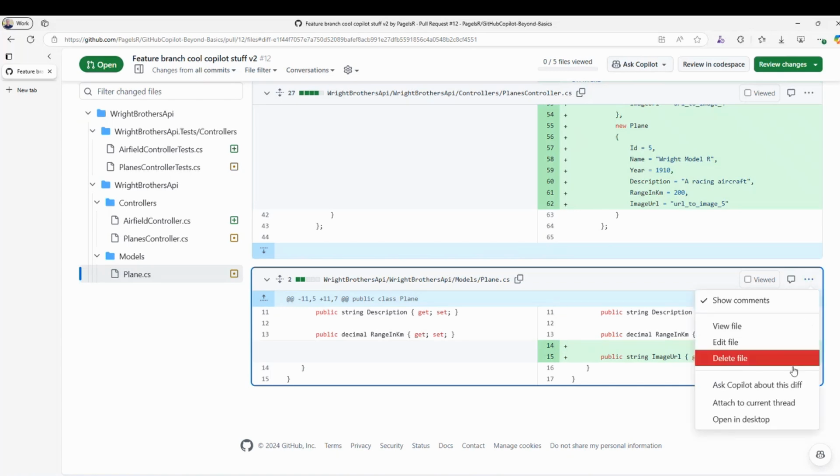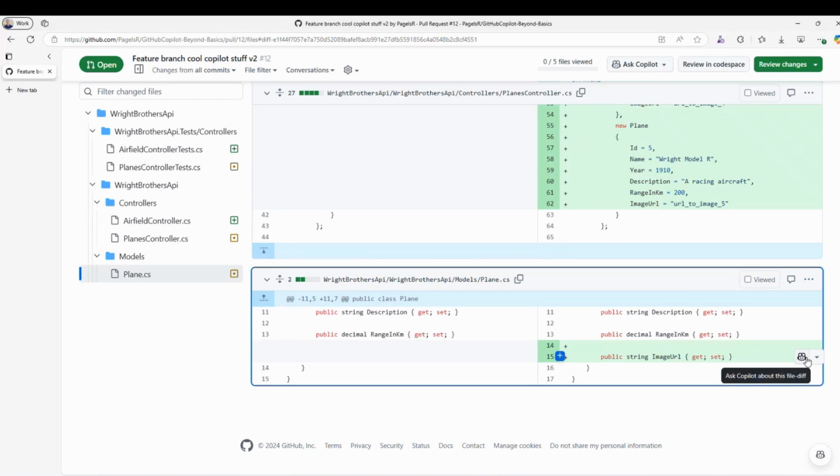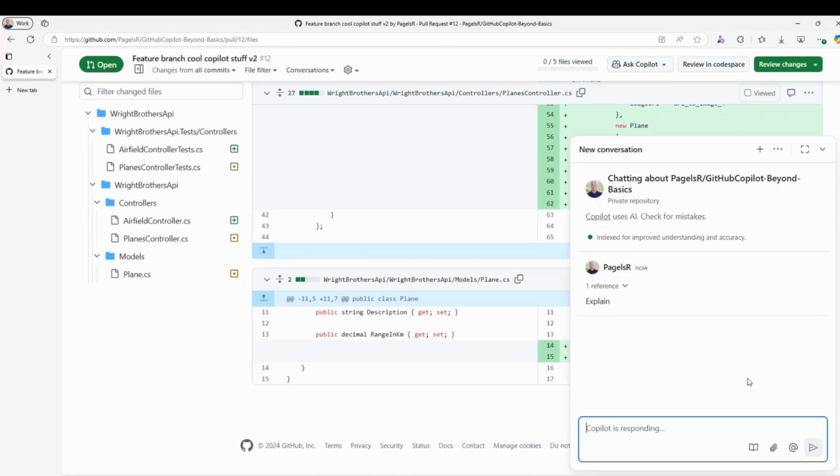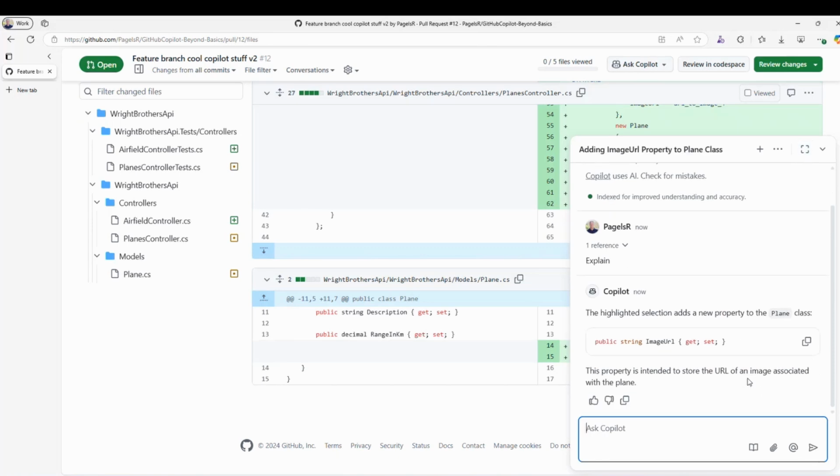I can click the ellipses and ask Copilot about this diff. That's one way to do that. I could hover over this and click the Copilot icon, which gets me to the same place. I could also click the Copilot icon and have Copilot explain this to me. And of course, this is a very simple change. Basically, we added a new string property called image URL.